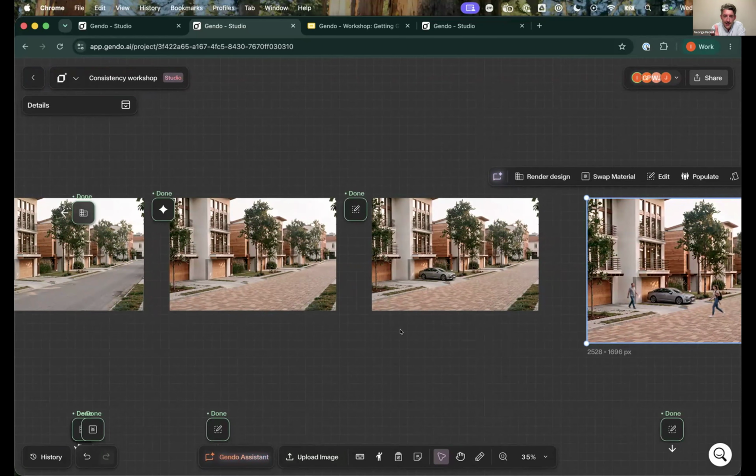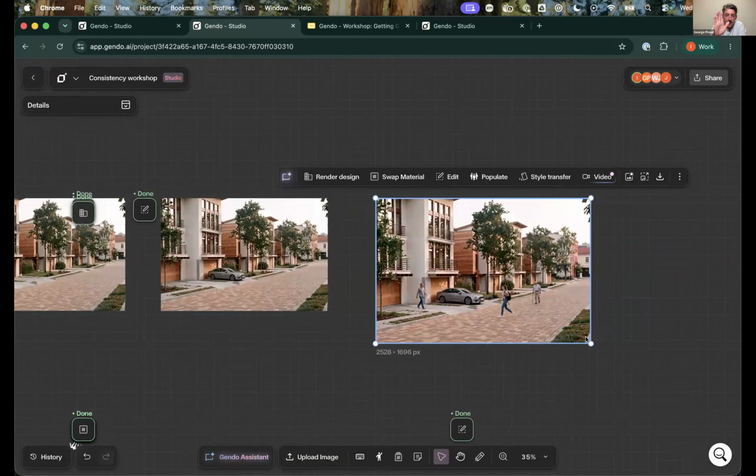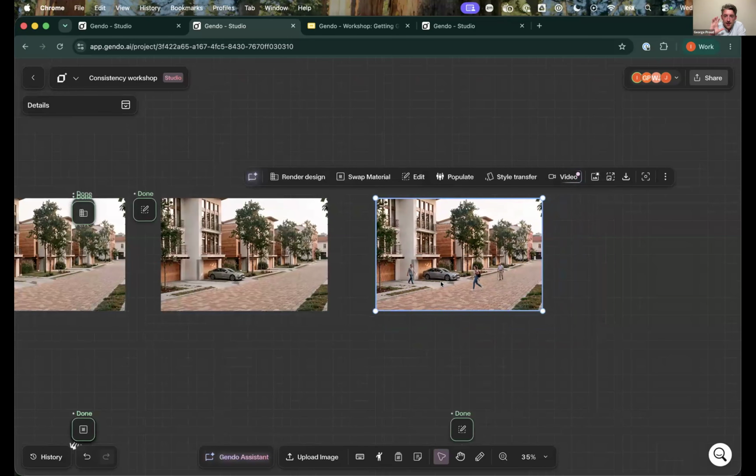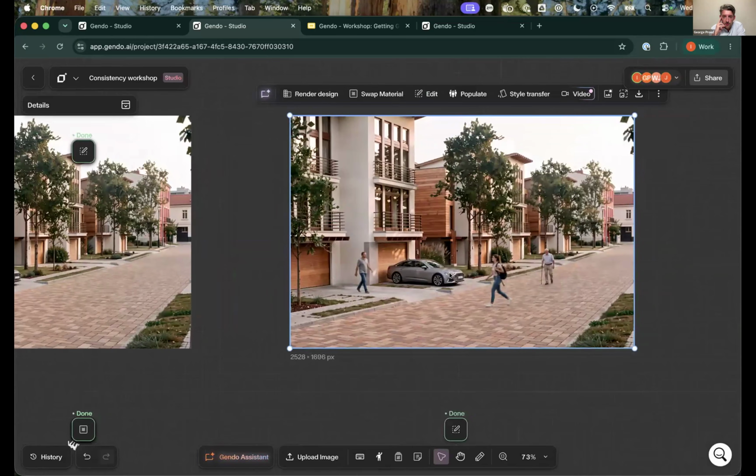So we've seen Ismail added a car with edit. Swap material and render wouldn't have done that because they would have wanted to keep the driveway and the garage and that sort of geometry clean and consistent across iterations, whereas edit will deviate from that, so more flexible.